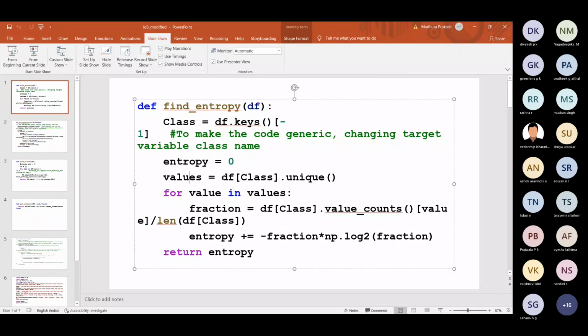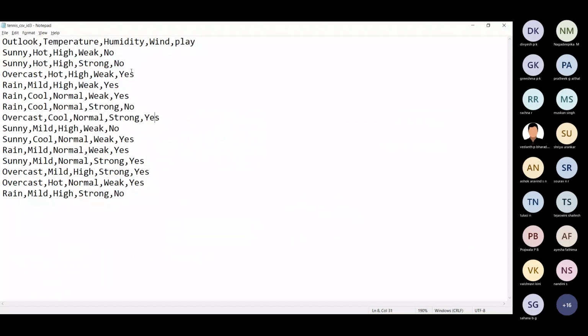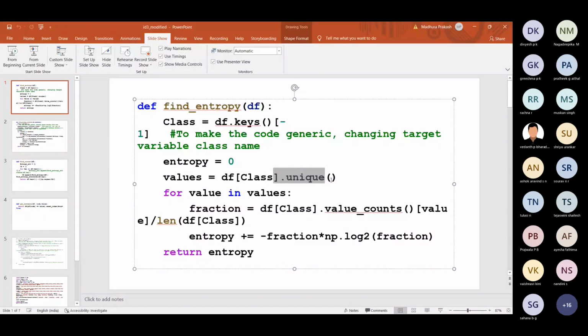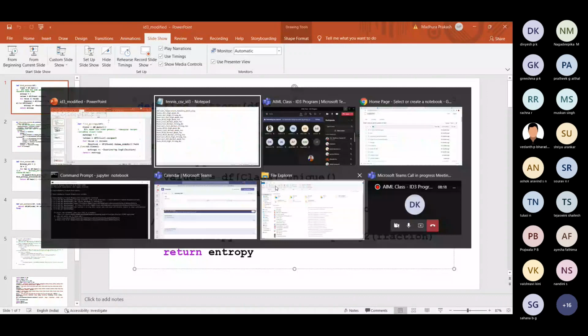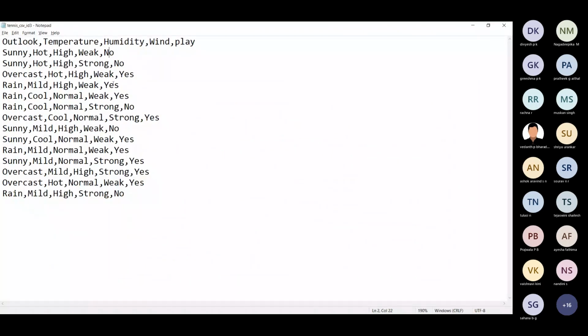So values equal to df of class. df of class is this particular column, the column that says no, no, yes, yes, so only the last column in our data frame, dot unique. Now the dot unique method, see, in any list. This is a list that consists of no, no, yes, yes. So I have only two possibilities, no and yes. If I had a list like 1, 1, then 2, 2, then 3, 3, 3, then 4, 4, and probably 5, 5, and I call a unique method on this, that would return me 1, 2, 3, 4, and 5. So it won't give me the repeated entries.